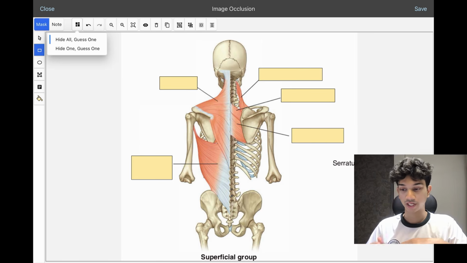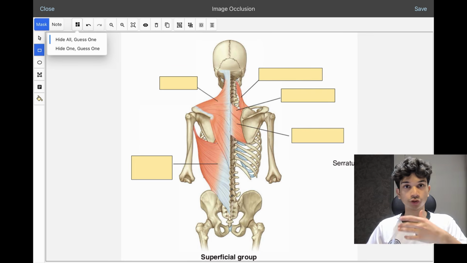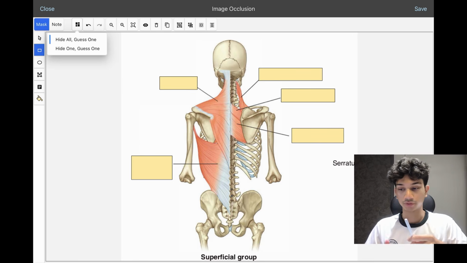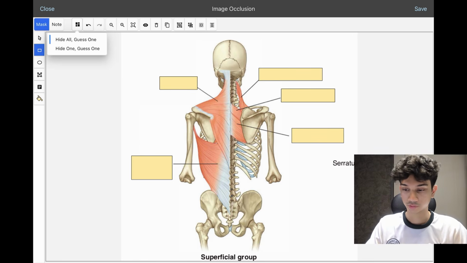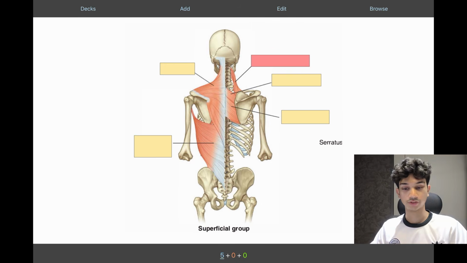I myself prefer "hide all, guess one." It adds a bit of difficulty because it takes away from the context and doesn't show you really anything. But again, it's a personal preference. So I'll click on "hide all, guess one," and save it. Go back, and this is how our page would look.